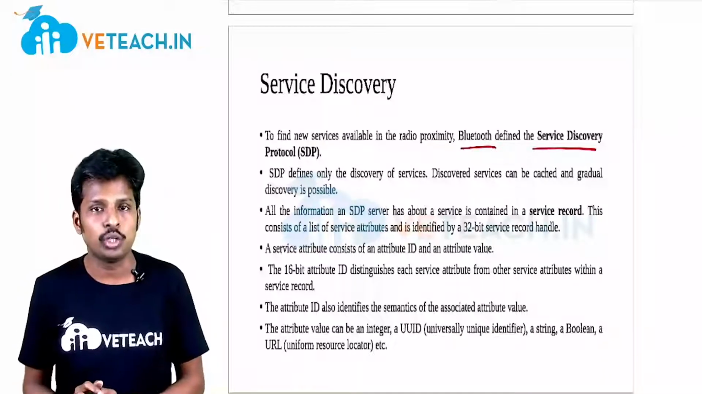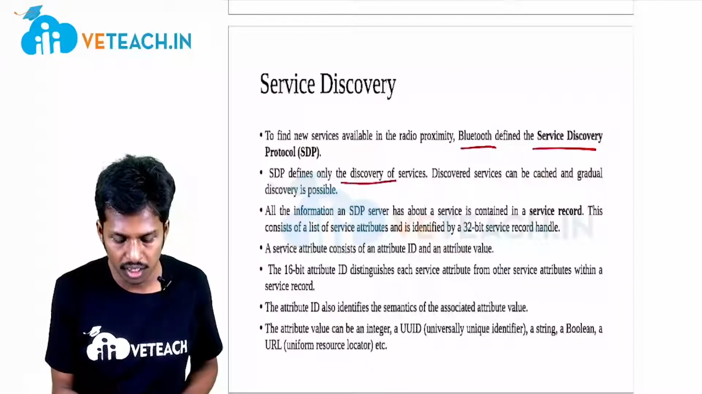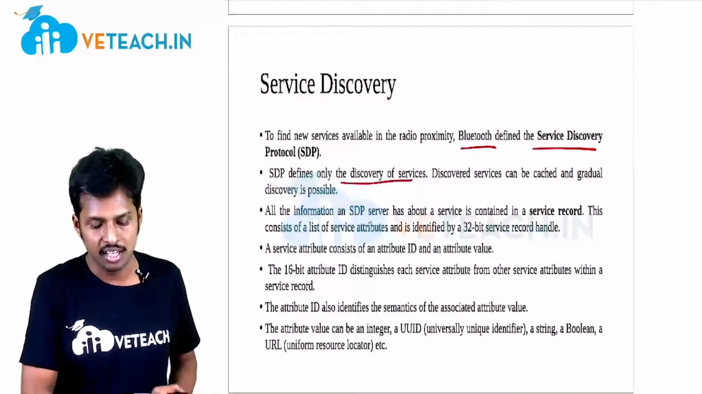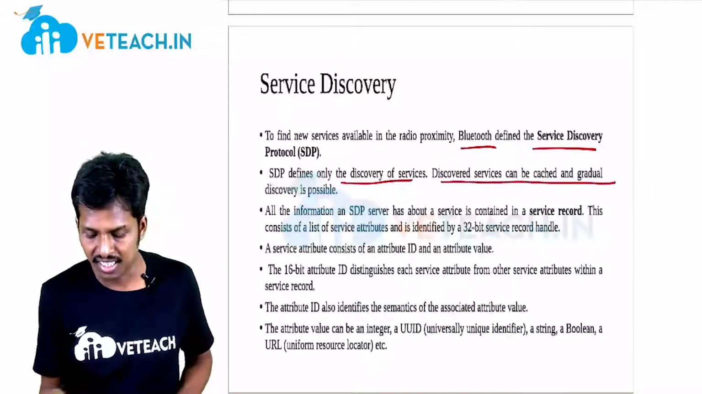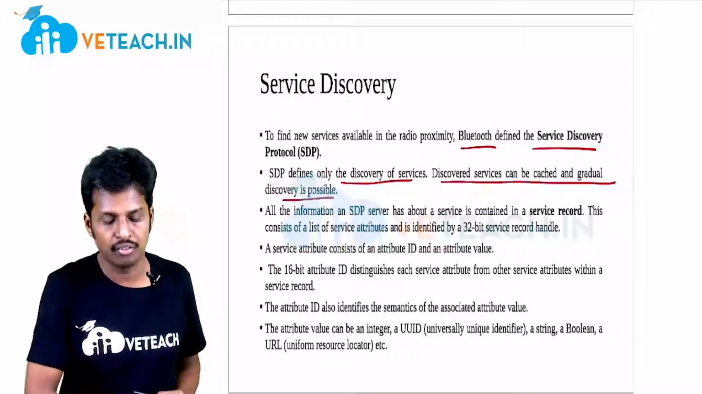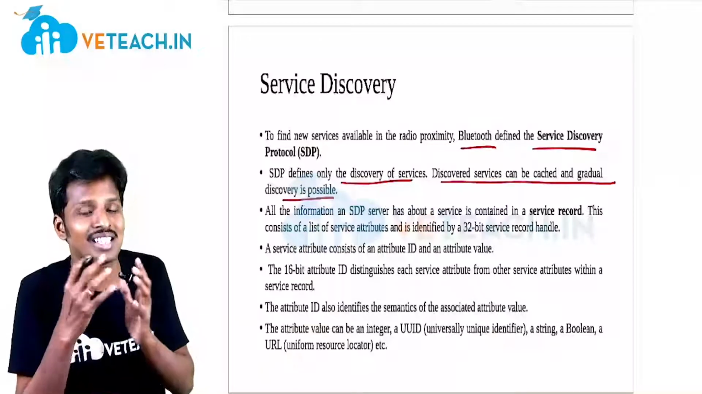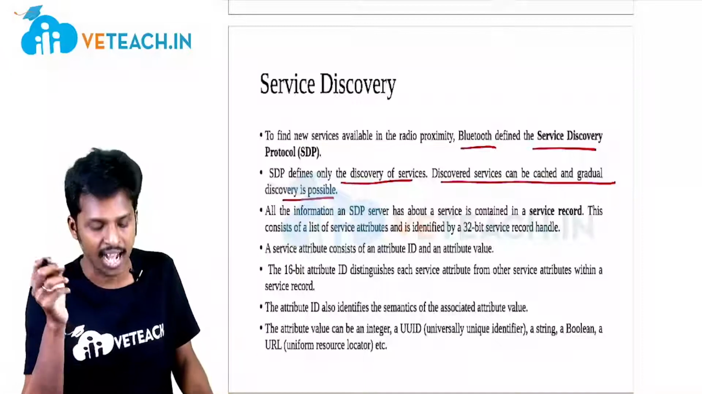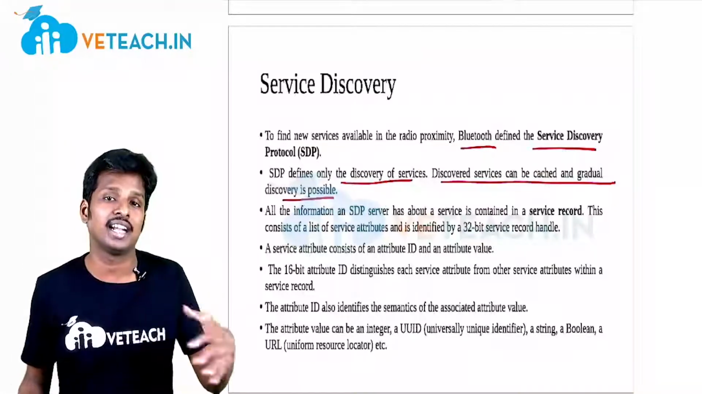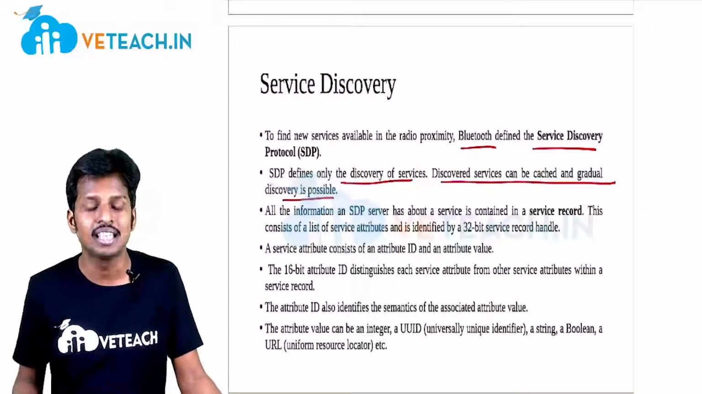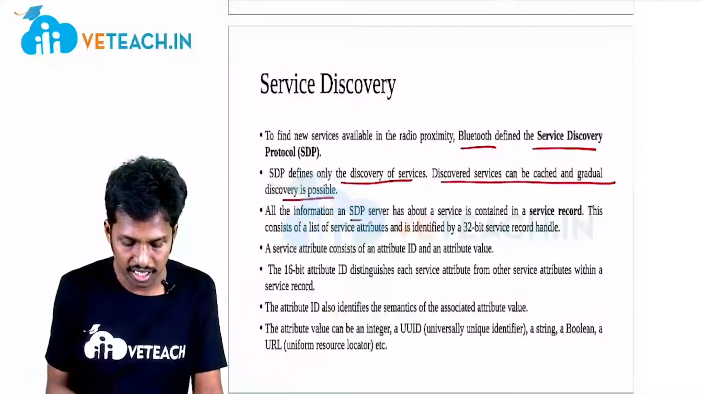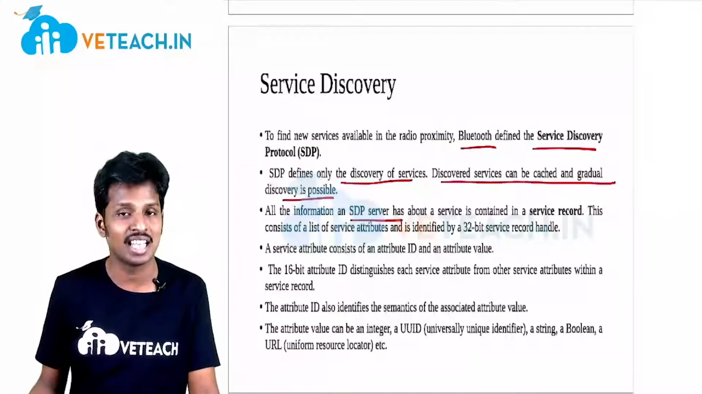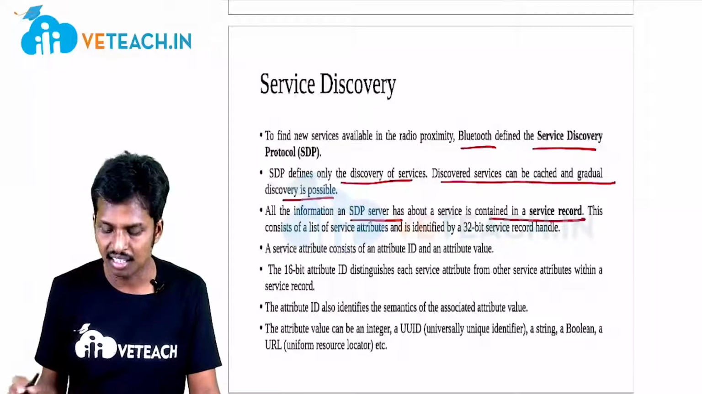SDP is going to define only the discovery of services. Discovered services can be cached and gradual discovery is possible. Whatever services were discovered will be saved into the cache memory, and all the next nearest discoveries can be done. All the information an SDP server has about a service is contained in the service record.